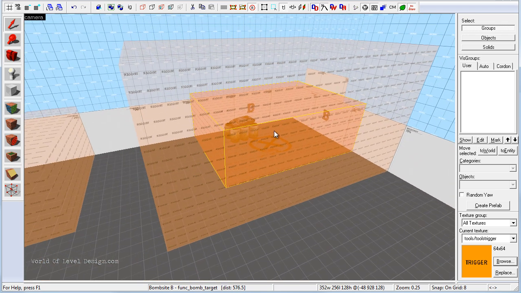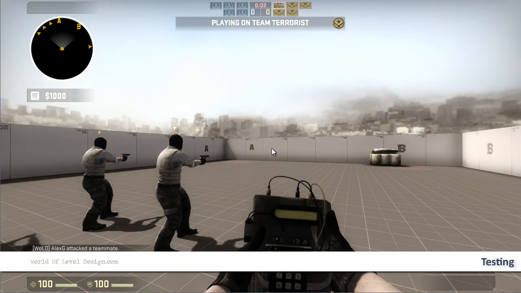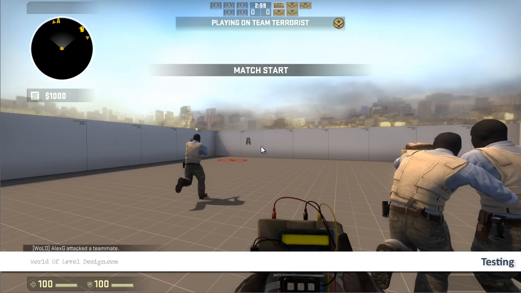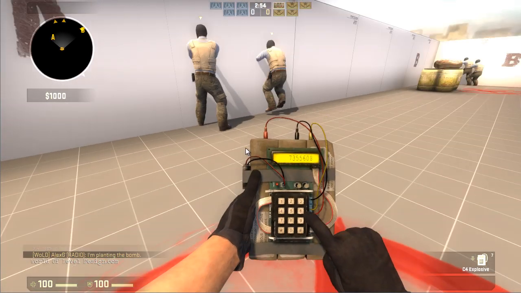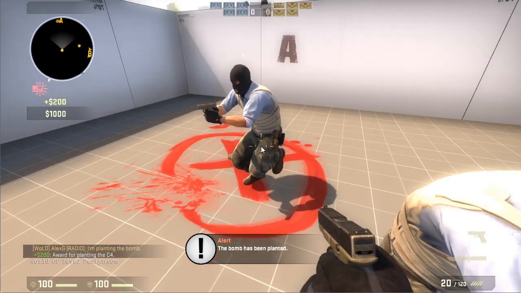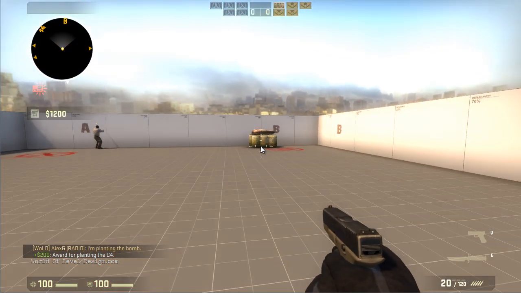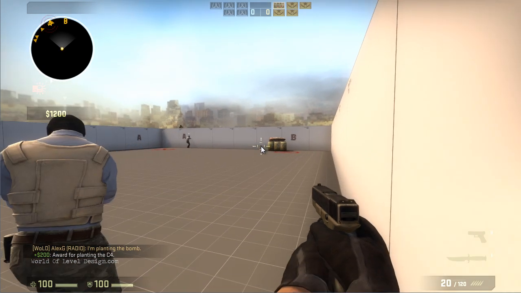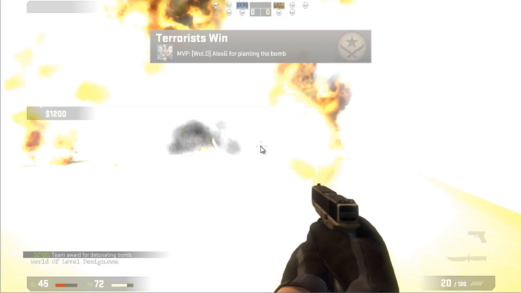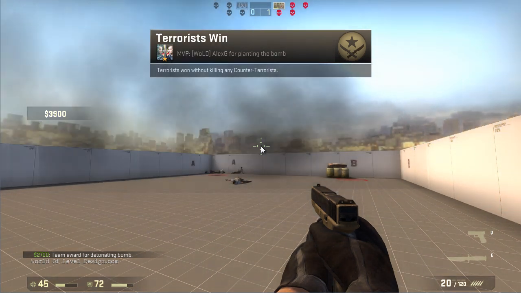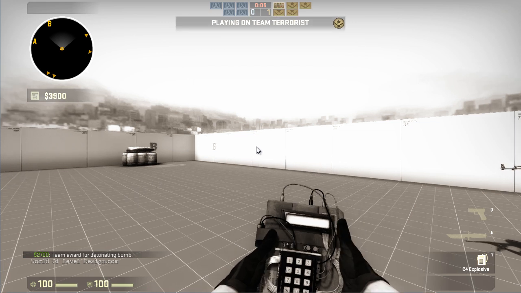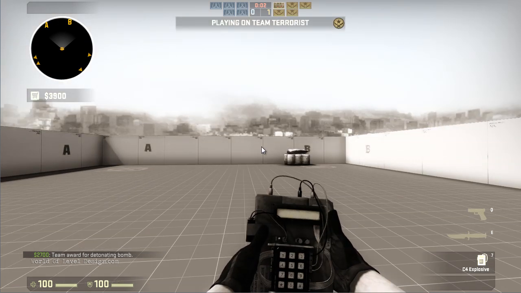Once we have that set, let's compile. And now let's test this in game. First I'm going to plant the bomb at A, which is the standard bomb site, so we get to see a comparison of what it looks like from a standard explosion to the one that we have set up with the dust cloud and the environment fire. Now let's see what it looks like when we plant the bomb on B.